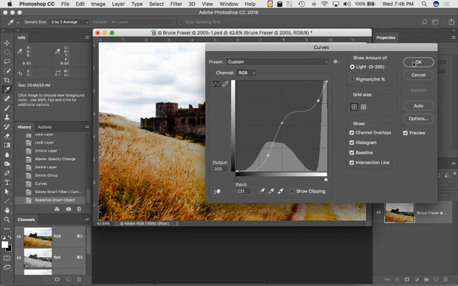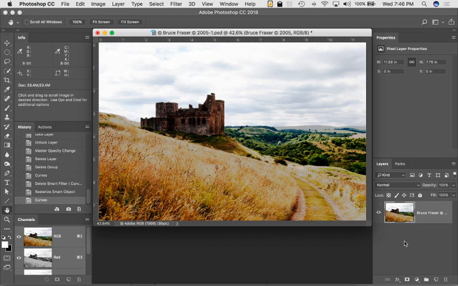Yeah, that looks pretty bad. And say okay to that. This is now no longer a smart filter. This is a destructive move. If I save this image right now, I would bake that adjustment into this image. So are you guys getting the whole concept of baking in? Okay, again, that's a destructive move. You can't recover from this.